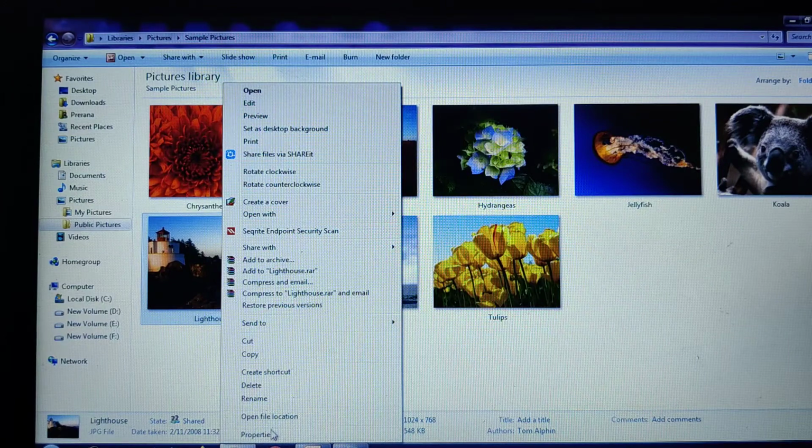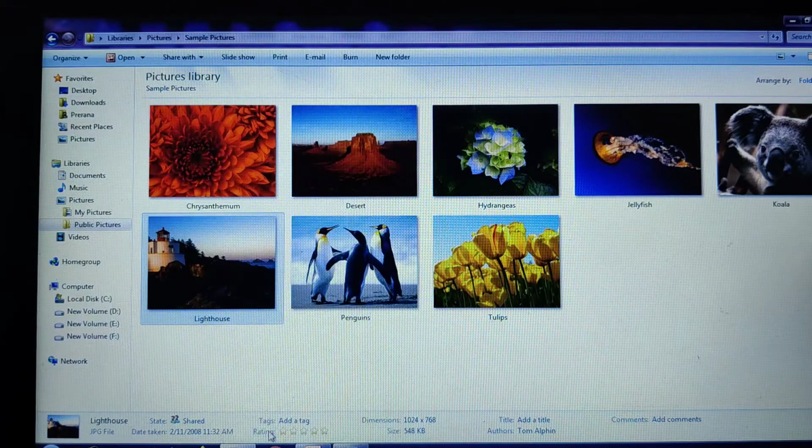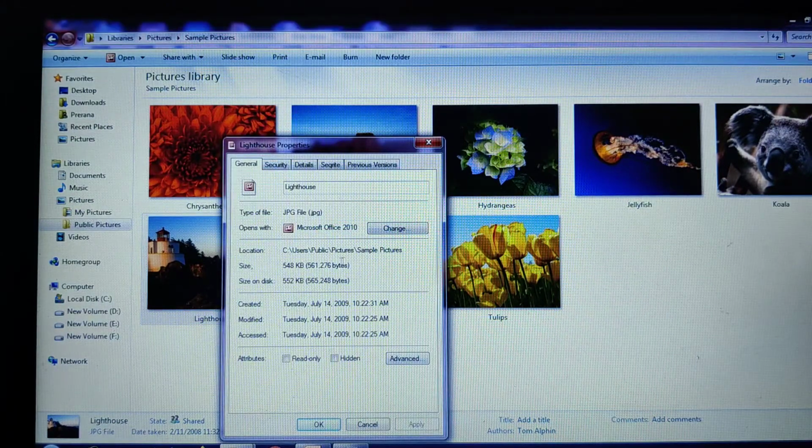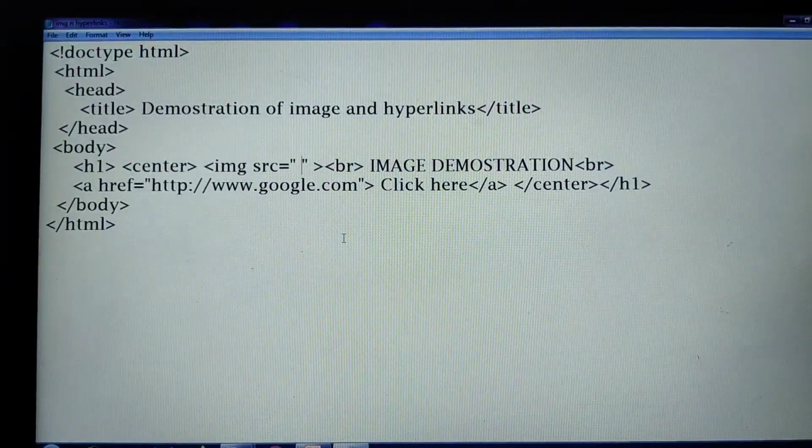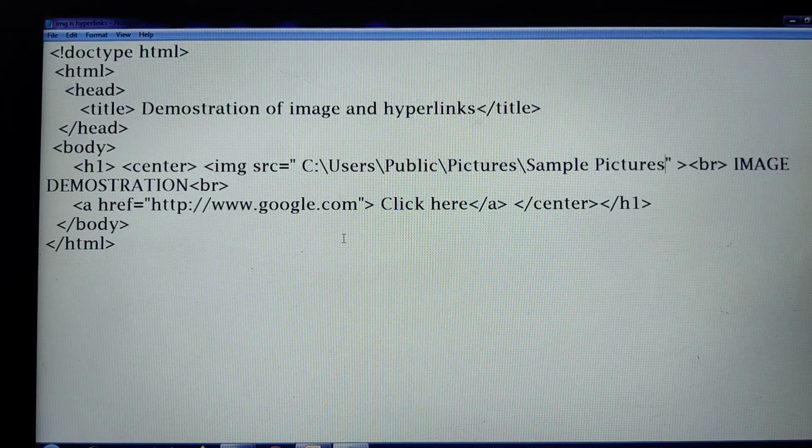Okay, I'll just right click, go for the properties. You have a location here. Just copy the location where the image is. So when I copy it, I'll come back to the notepad and paste that path. That means in C drive there is a folder called users, there is a folder called public. In that we have pictures, in that we have a folder known as sample pictures. Now you have copied the path of the image.